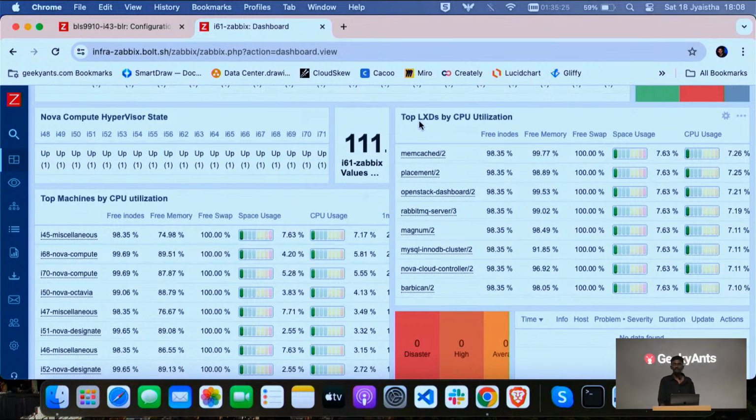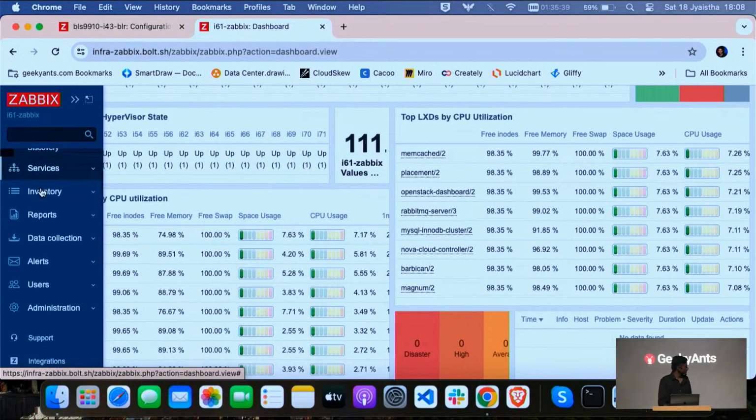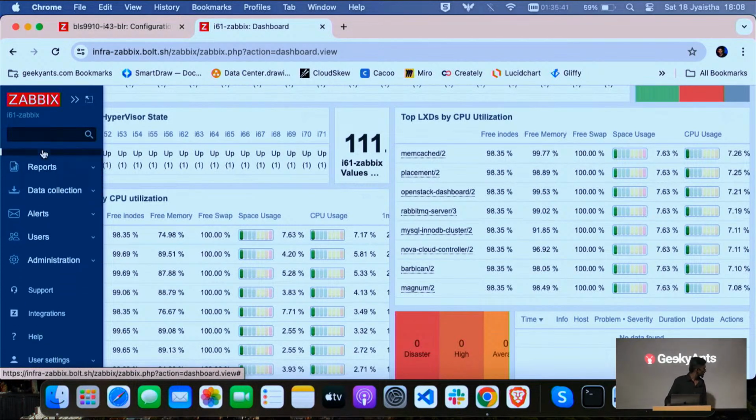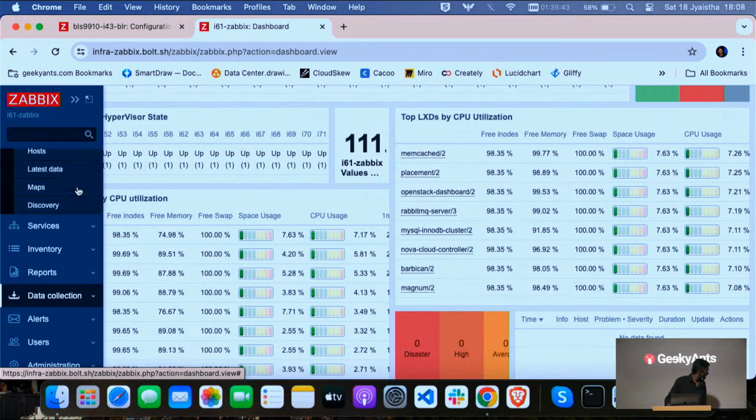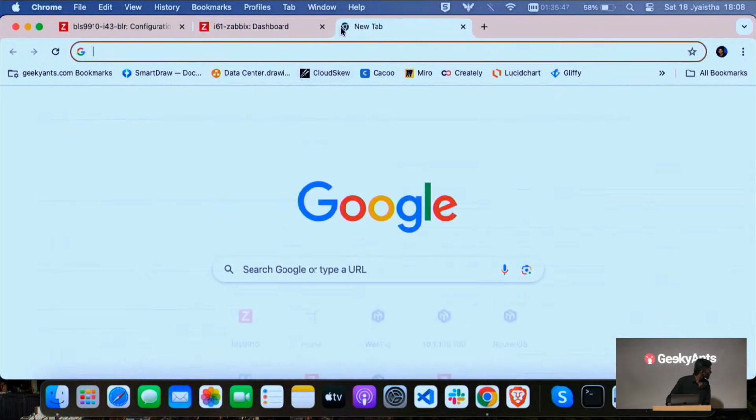LXD is basically the container which holds the OpenStack infrastructure. So every virtual machine or the compute engines all come inside the LXD container. This side menu is basically the same for all the three Zabbix platforms. So I'll be moving to the office network.